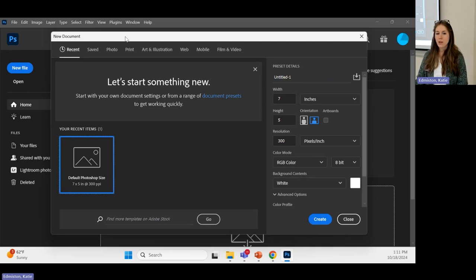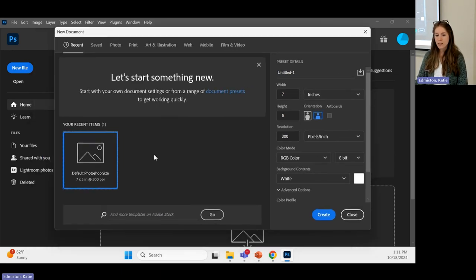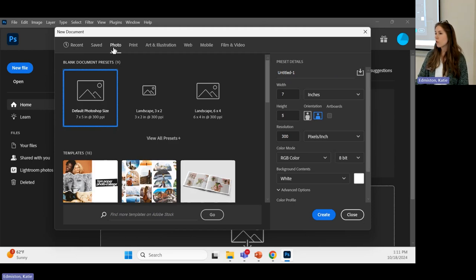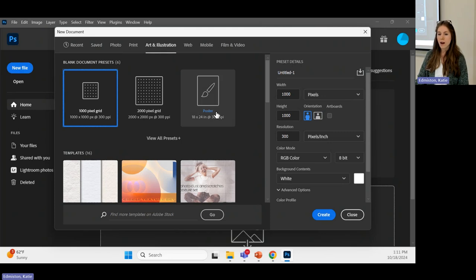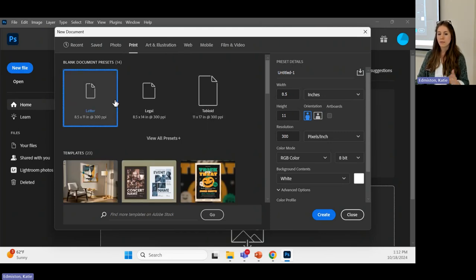Okay, so we all can see our new document box here, and Photoshop is really nice. It does give us some default sizes. So for example, if I knew I wanted to work on a photo project, I could go over to this little photo tab and choose from some default sizes here. Same if I know that I want to create something for web or for print, lots of preset document sizes. But a lot of the time we might have a specific dimension in mind. And so this little menu on the right side here is where you can put in your dimensions.